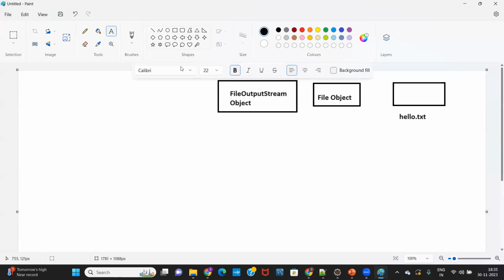Now on the file output stream object, we are going to call the method write. To write, what do we need to do? We need to pass a byte array. When you pass a byte array, that data will be written into the file output stream. That file output stream is connected to the file object, and that file object is connected to the real file.